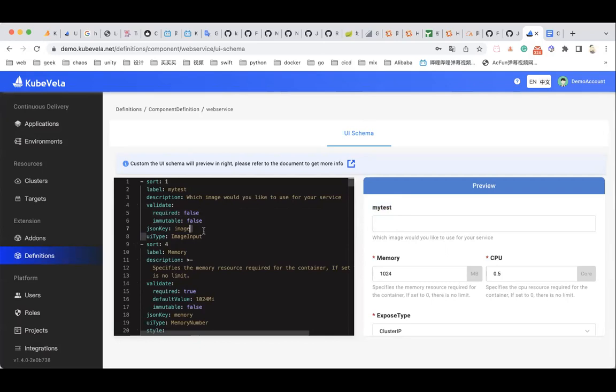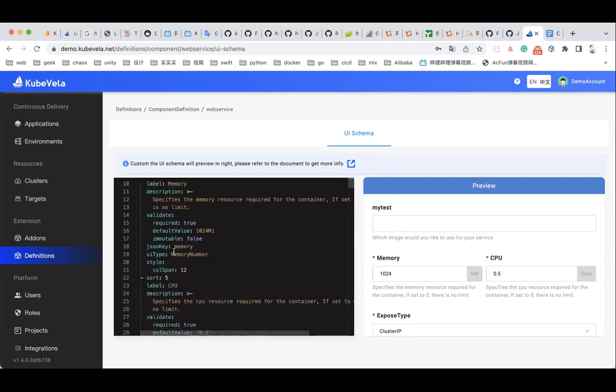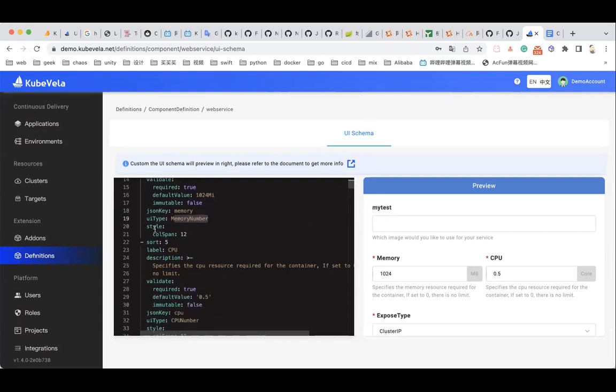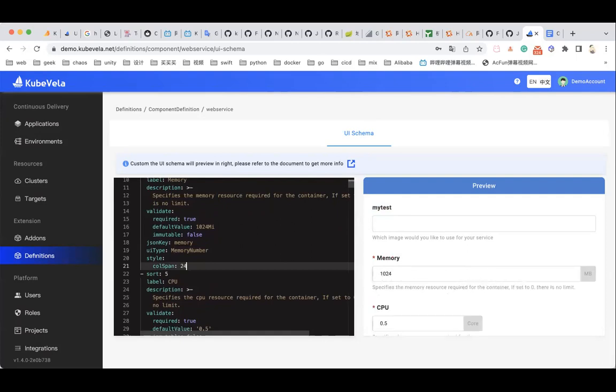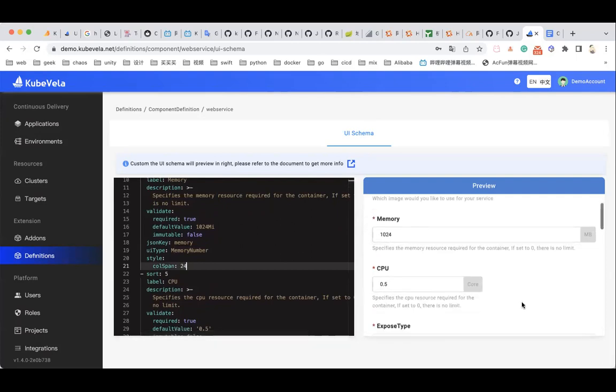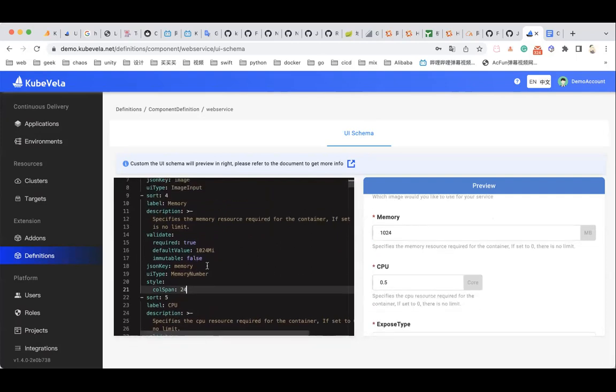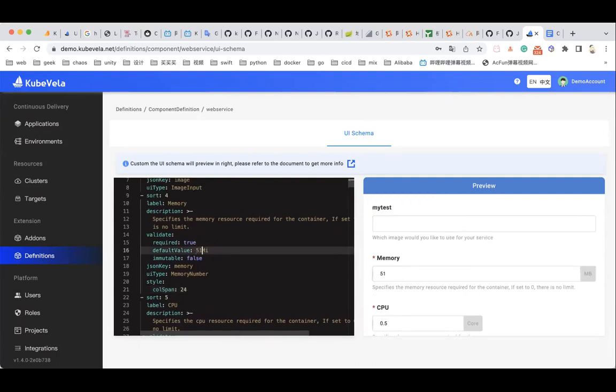Also, there's some UI type, like this is image input, or it's some memory number. And you can also see the style here. So I can change it to like 24, so it becomes much longer. And some default value here, you can see we can change it. So that's the tool that you can apply to build your own ValueX site.